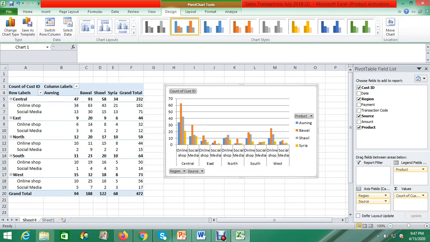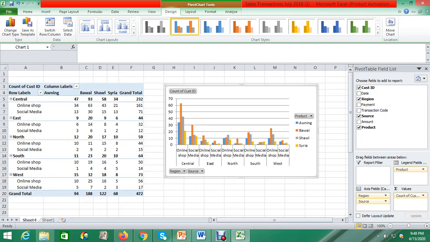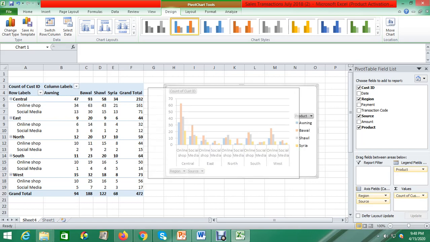Okay, if you want to know also about payment, which payment customers prefer to use, is it online payment or credit card? If you want to compare, if you click payment, then the chart becomes very crowded and it is not really good. So don't put payment on the chart. Okay, we use a slicer instead.